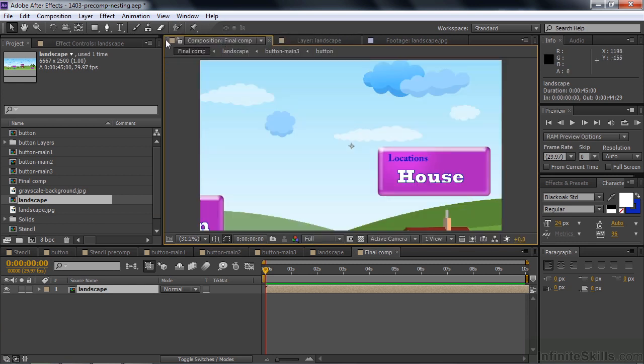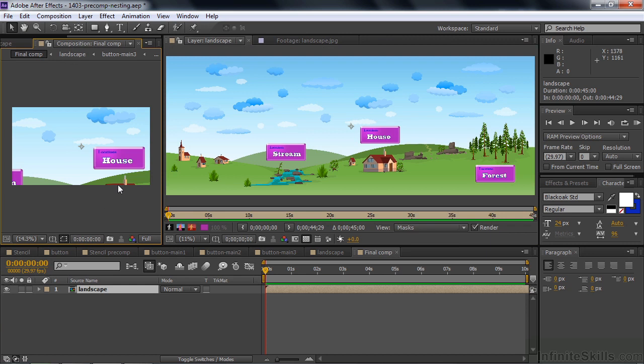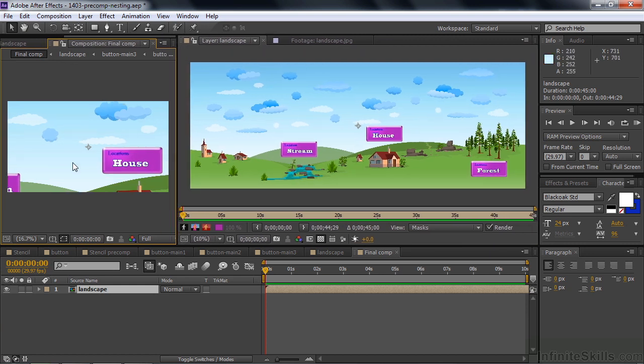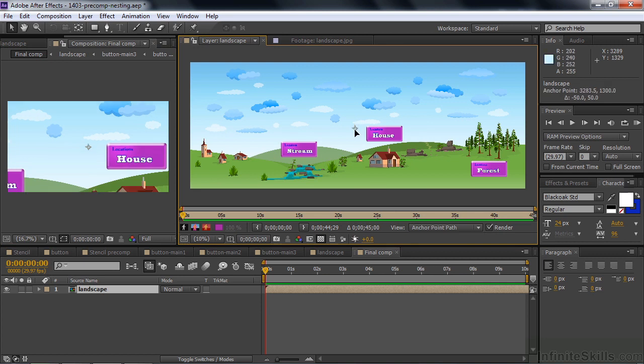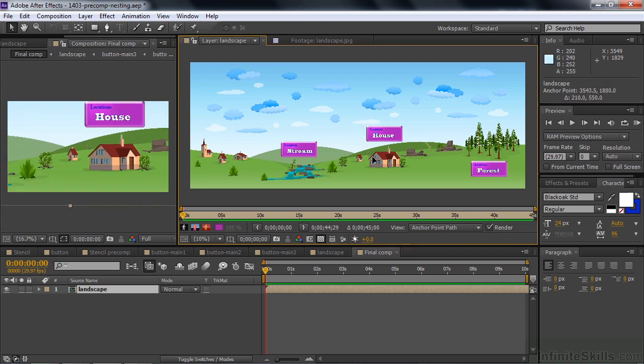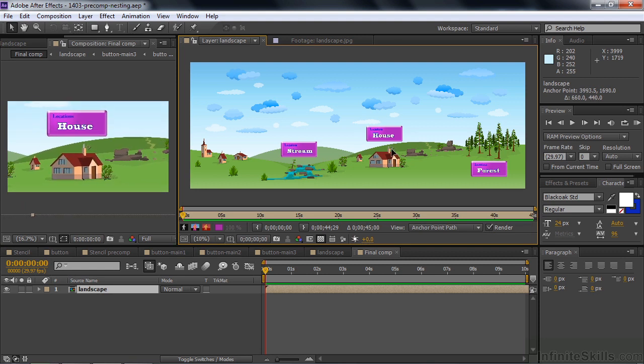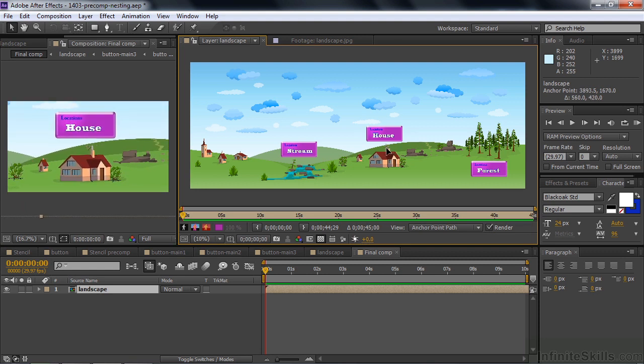Here it is. I'm going to drag it out and put it over here so I can see it. There you go. Now that really shows the real frame, and here's the full shot. I want to start on the house. I need to view the anchor point path there, and there's the anchor point there. Now as I move it around, if you've done this before, you can see how it shows up over there inside the composition panel. So that's where we'll start at the house.